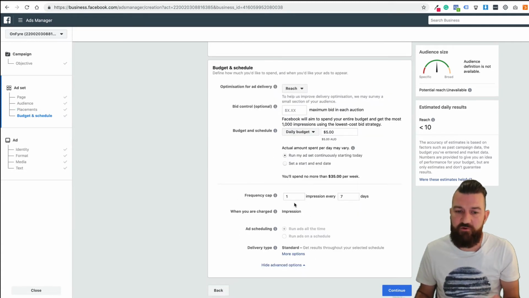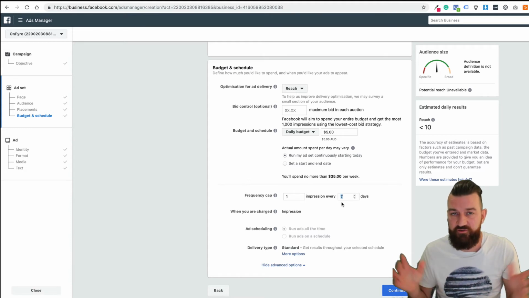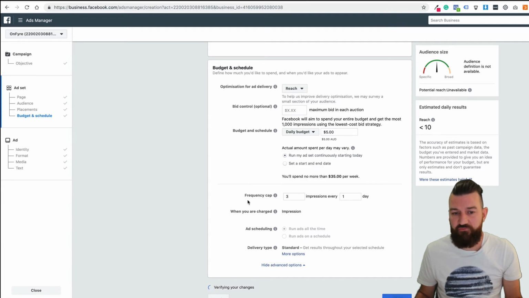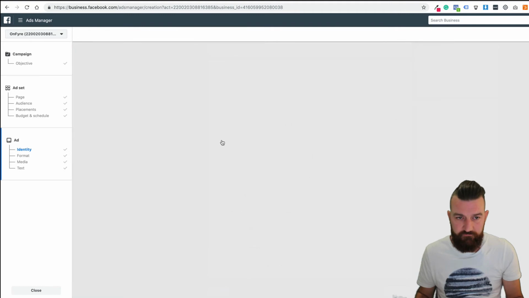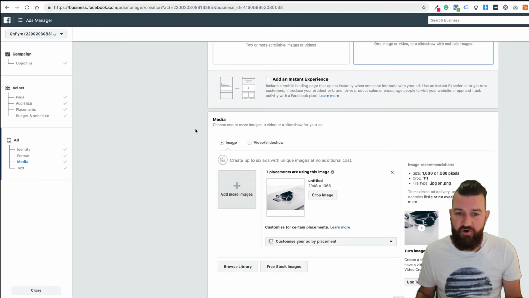Its default is 1 impression per 7 days, but we want to bombard these people with your branding for a 2-week period because we know that they're really warm, really hot leads for your business. So we're just going to click on 1 impression per 1 day. You could even bump that up and say 3 impressions per day, for the 2-week period. Continue, and now you just create your ad copy.